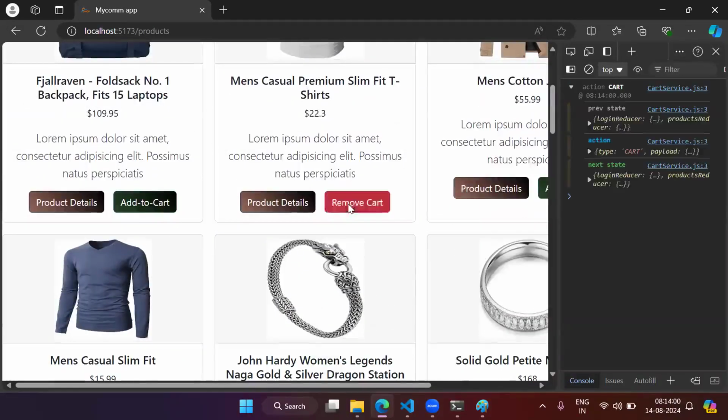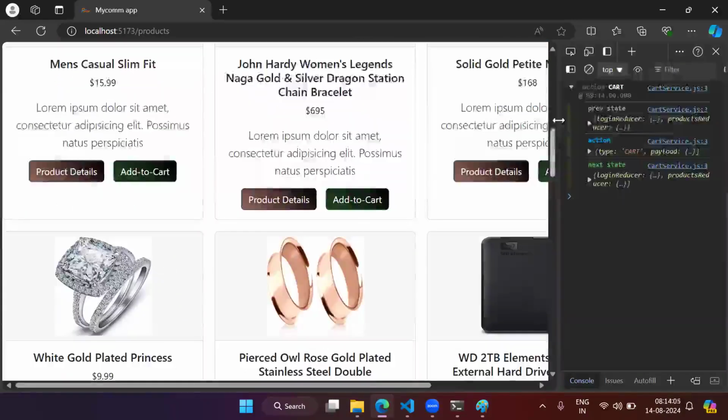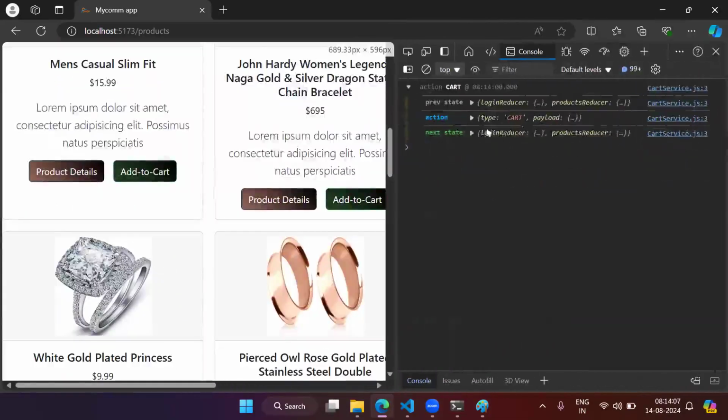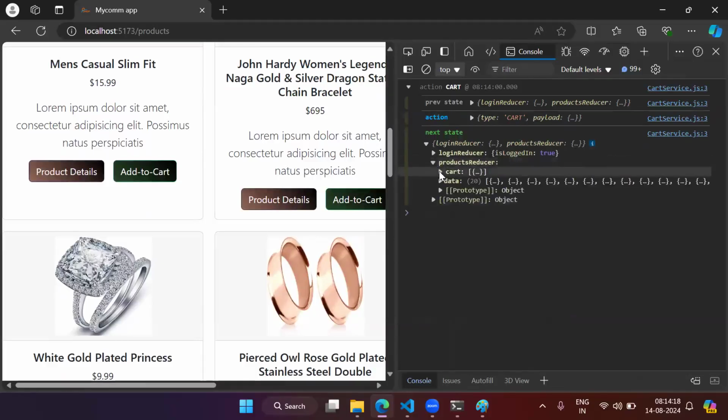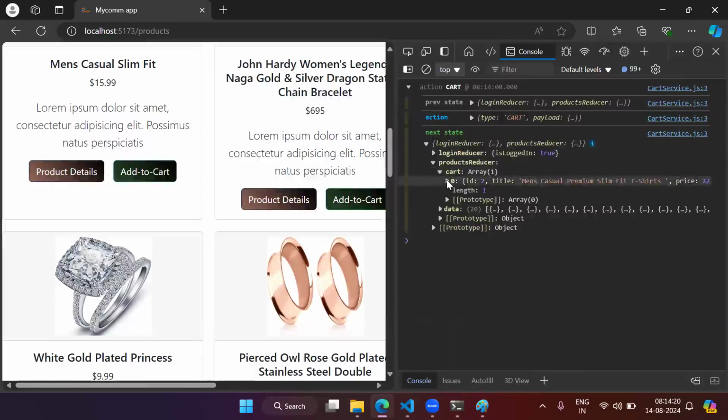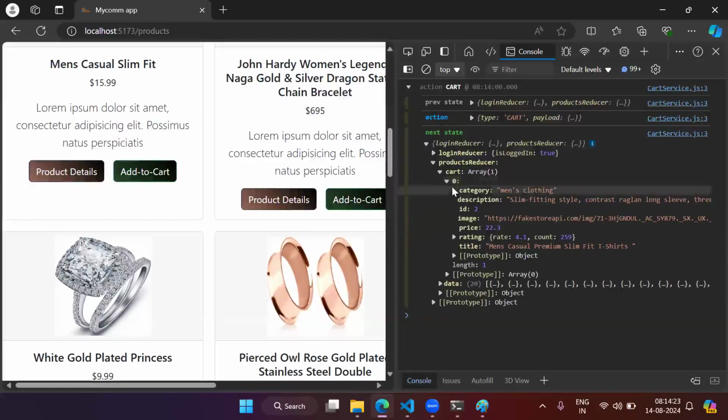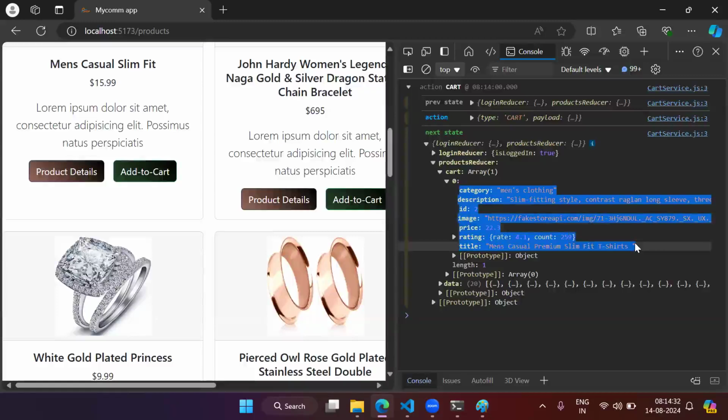The moment I click on add to cart, my Redux got triggered. And if you see, in your products reducer, you have data and cart property. In that cart right now you have array 1. If I expand this array, in that object we have category, description, ID, image, price, rating, title. Only this many properties are present.